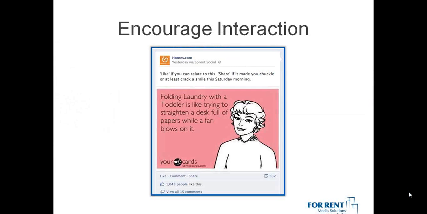Love that. The next thing that you want to do is make sure that you're encouraging interaction. So this was an e-card. It's called someecards.com. If you're not using them, definitely start. They generate so much buzz, and they're already made. So that's the beautiful thing about it. It's already curated on your behalf.